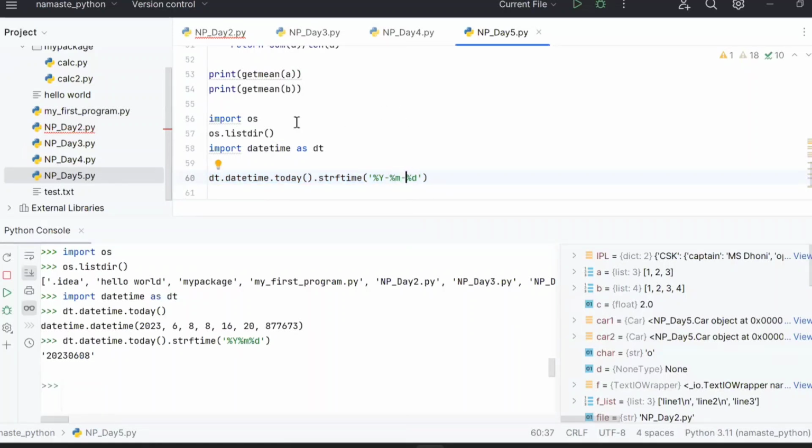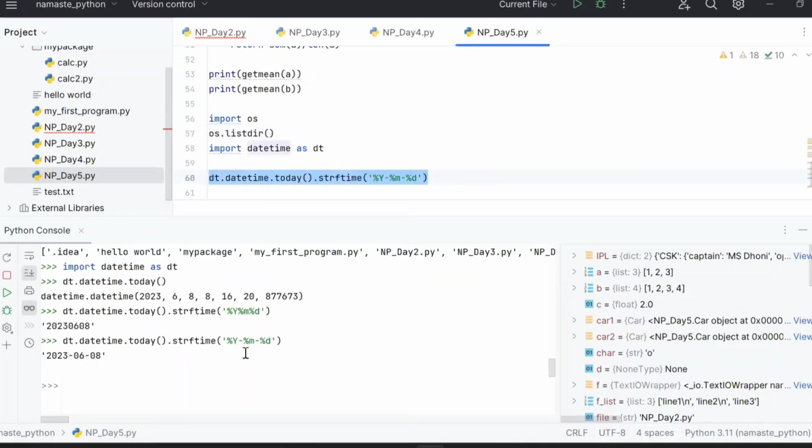I'm telling these two functions specifically because these will be used in your project. So I'm just telling so that you are aware of it. The datetime module and the os module you will have to use for the project. So if I run this now, you see it is coming with hyphens: 2023-06-08.